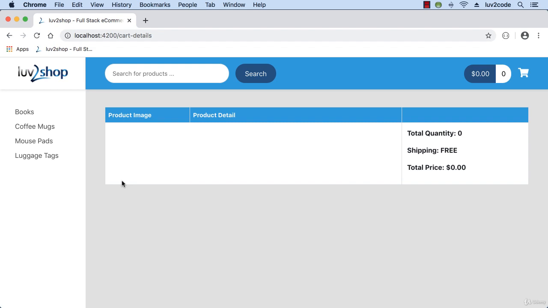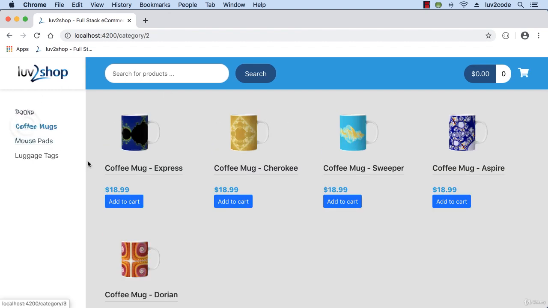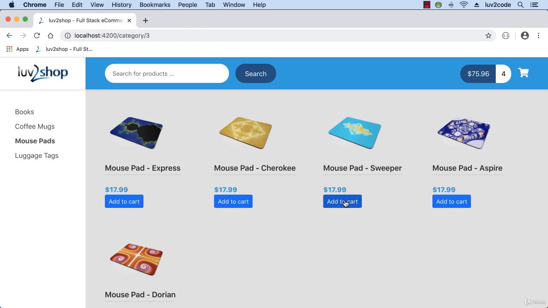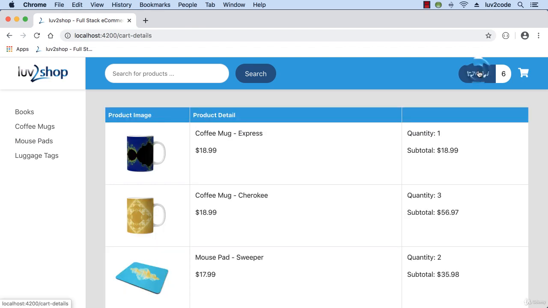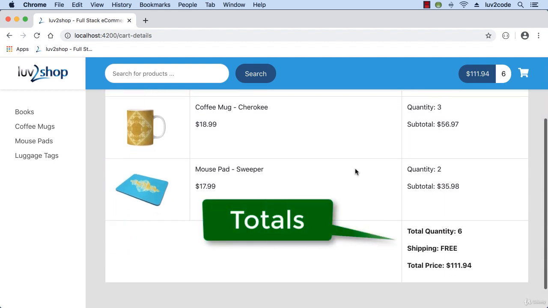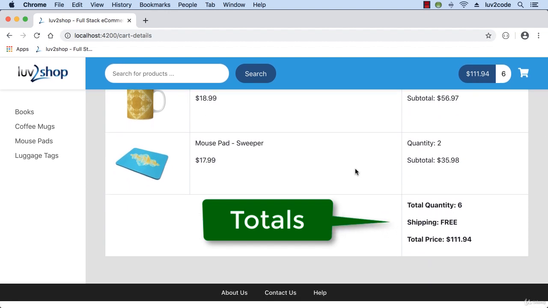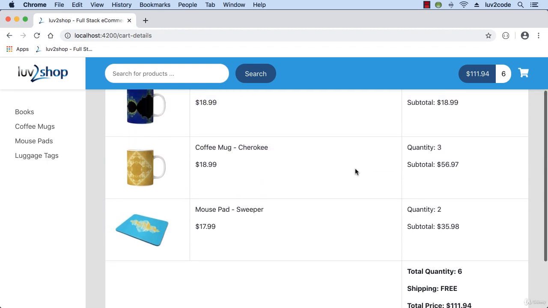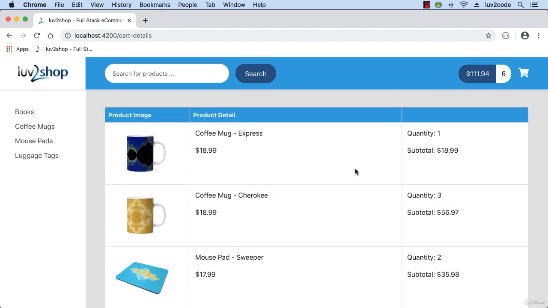And okay, good. So starting out, total quantity of 0, shipping free, total price 0. That's great because our cart is empty. Let's go ahead and add some items to our cart. And swing over and look at our cart details. And okay, good, good. Scroll down and yes. Okay, great. So we have a total quantity of 6 and total price of $111.94. It should match what we have up top for our cart status component. And yeah, looks good. Okay, this looks great. I'm really happy with the work that we've accomplished so far. Good job.